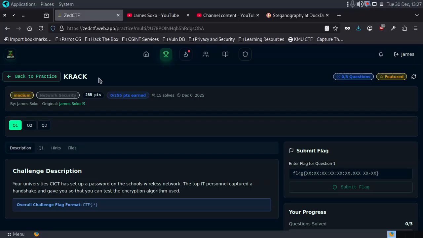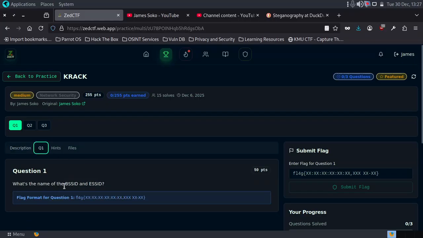Okay, so now let's follow the question. Your university CICT has set up a password on the school's Wi-Fi network. The top IT personnel captured a handshake and gave it to you so that you can test the encryption algorithm used. So let's see the first question: what's the name of the BSSID and the ESSID?